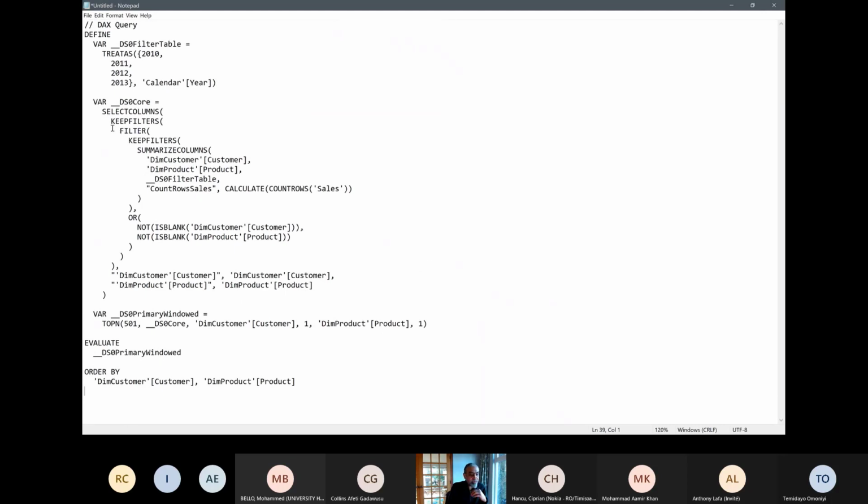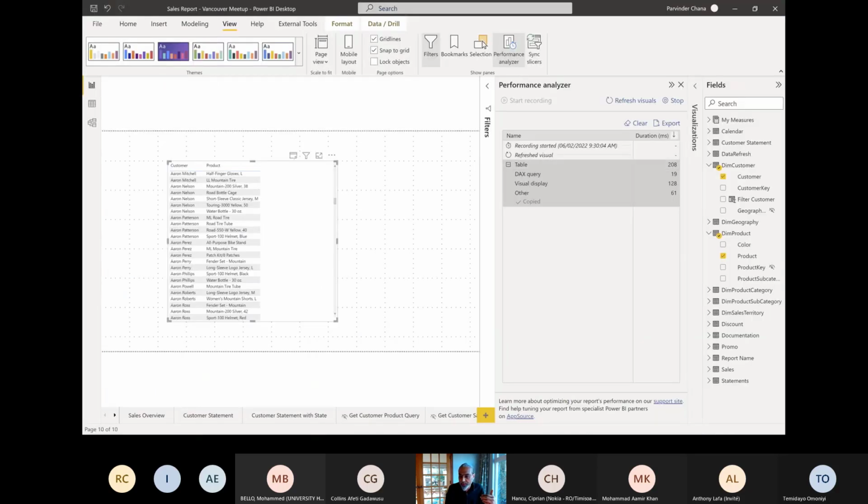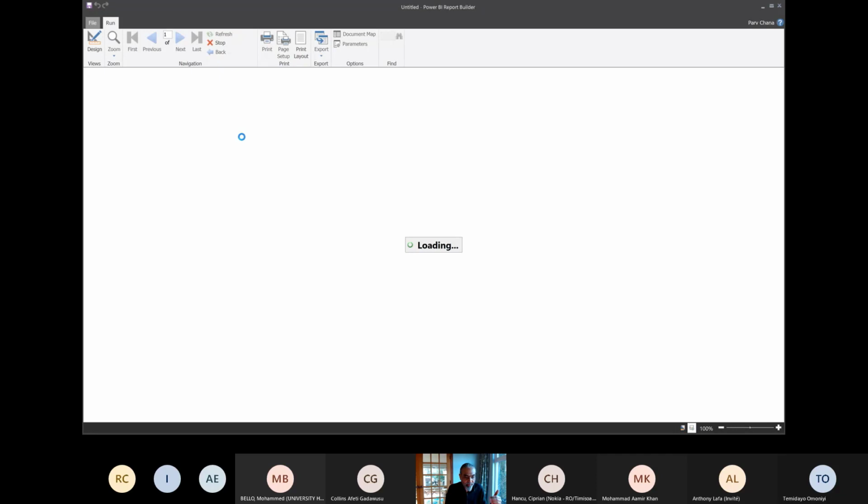So if you look at what it is doing, and we don't need to dig too deep into this, by default, what it did is in between, it created a measure, count of rows of sales from the sales table. So basically, it is only giving those rows which have the sales record. And so that's why it's running so fast. And in the paginated report, it is taking forever because we don't have anything like this.